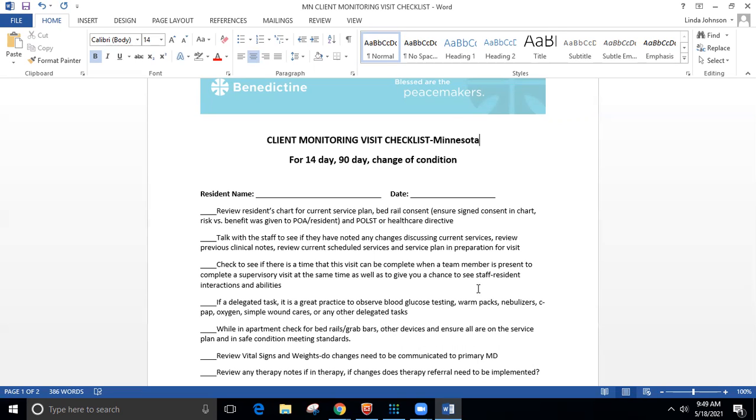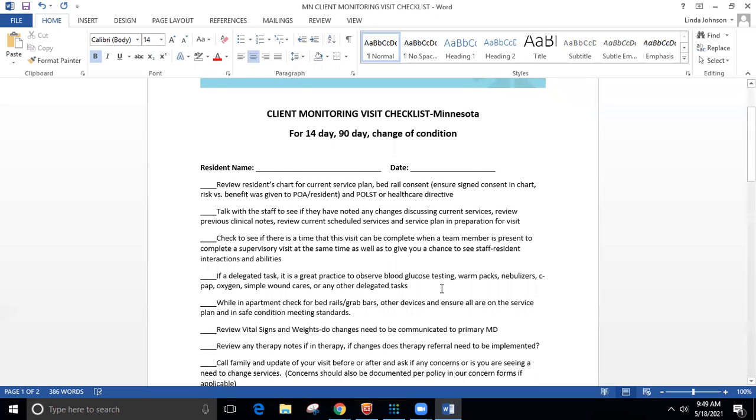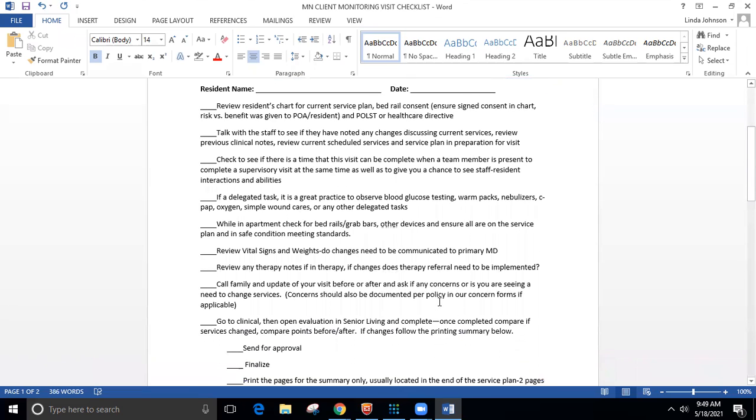If they need assistance with that part of scheduling, is it safe? I want to make a review of all their vital signs and weights, making sure there hasn't been any significant changes. If they're on any kind of OT, PT, speech therapy, I want to make sure I'm reading those notes. I want to call the family and update them either before my visit or after my visit, depending, are they memory care or are they pretty independent? I'm going to document all my concerns per our policy and our concern forms.